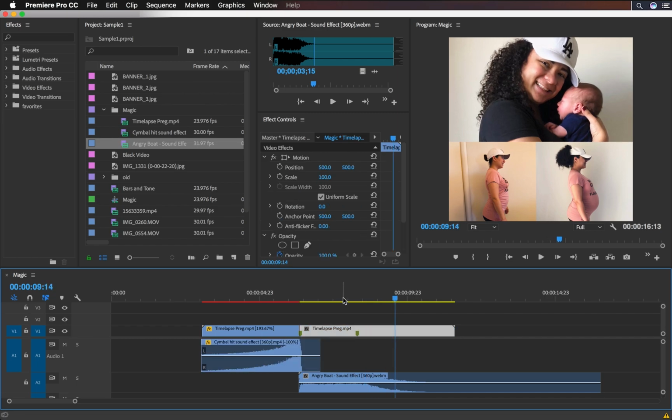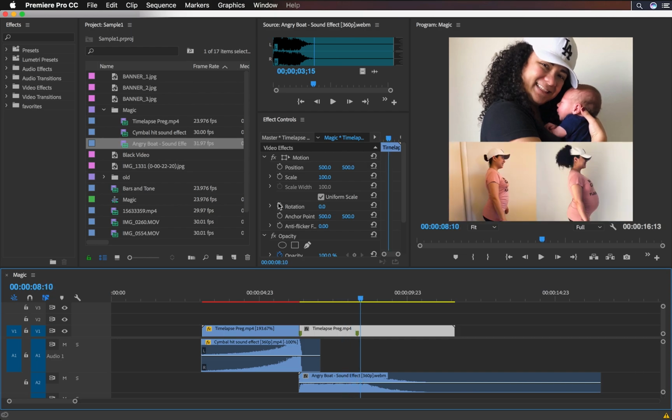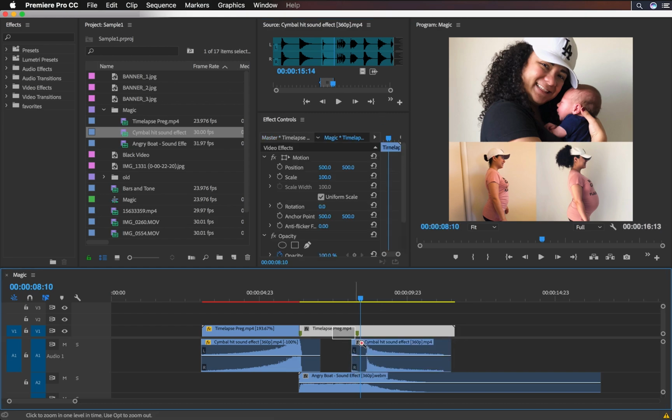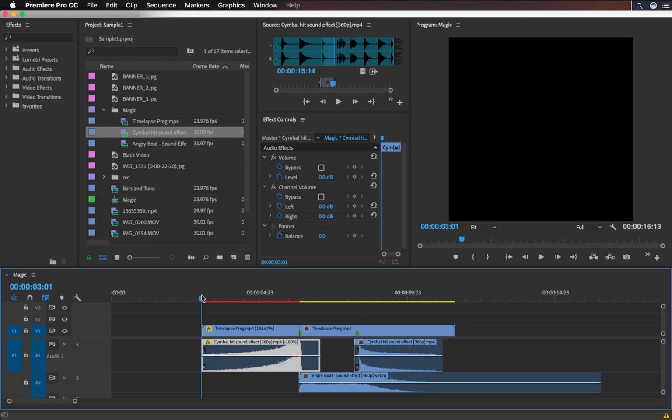And then there's another piece of movement right here that we could emphasize with a piece of sound. Let's go back to the cymbal hit sound effects. We're looking for something shorter now. That works. So let's take this one, I for in, O for out, and drag it down onto the timeline. I'm going to zoom in and line it up right when this event happens. It's lined up, zoom out again. There we go. It's a video with just sound effects.